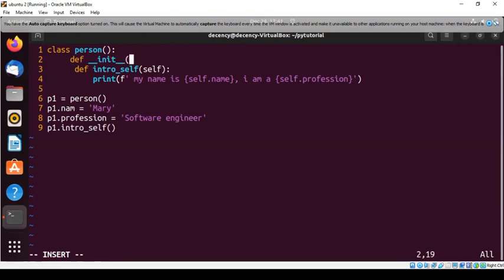Then here you know that our object has two attributes: name and profession. So I have to include them here, name, profession. Then we also include one more thing. We know our function here has self as the argument. So we must include it here. It must be the first argument, self.